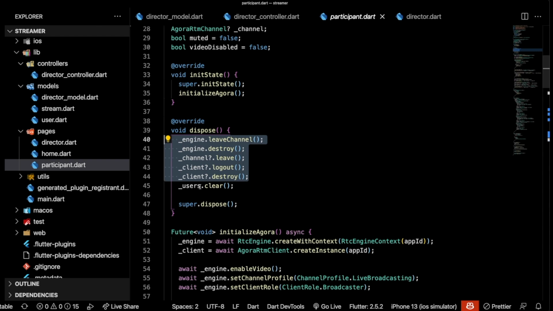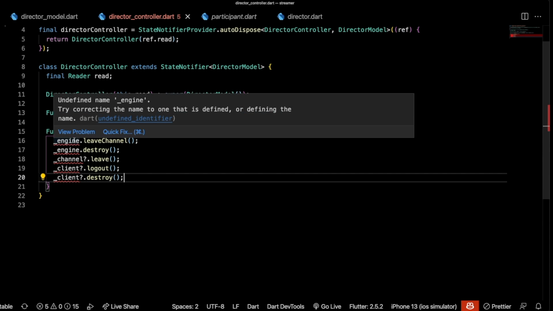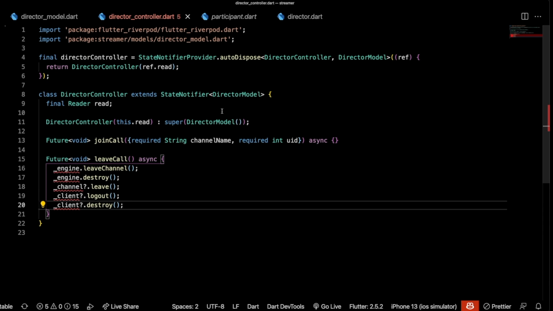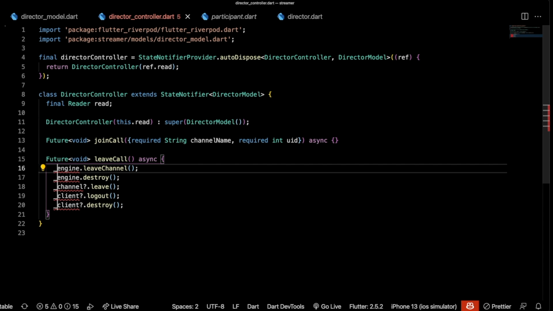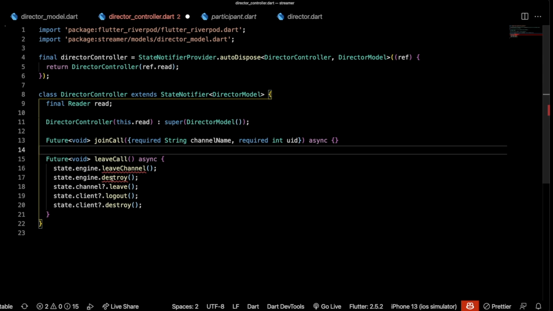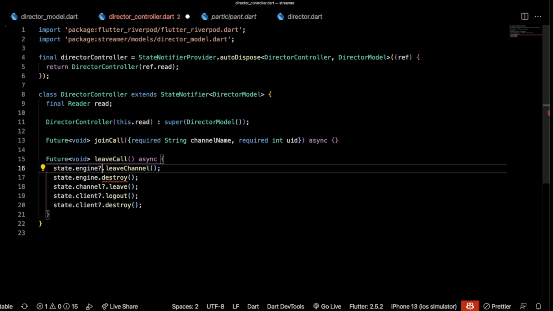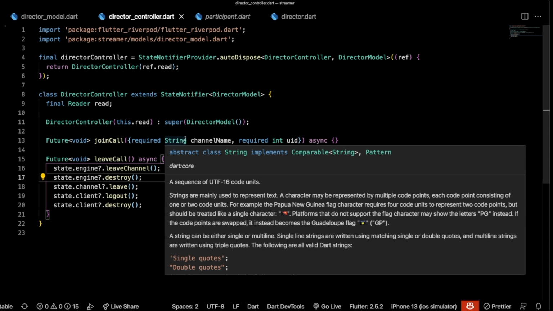Except this time we don't need to clear any users because we're holding the state within this director controller. You notice we get some errors here because we don't have a private variable of engine declared. But remember, we have a state of director model, and the director model has engine, client, and channels. So what we can do is create a cursor like this and then just type out state.engine. And everything will work, but we'll get this because in this case, the engine isn't a late variable. It's actually something that we'll have to make nullable due to the way this whole director controller is set up.